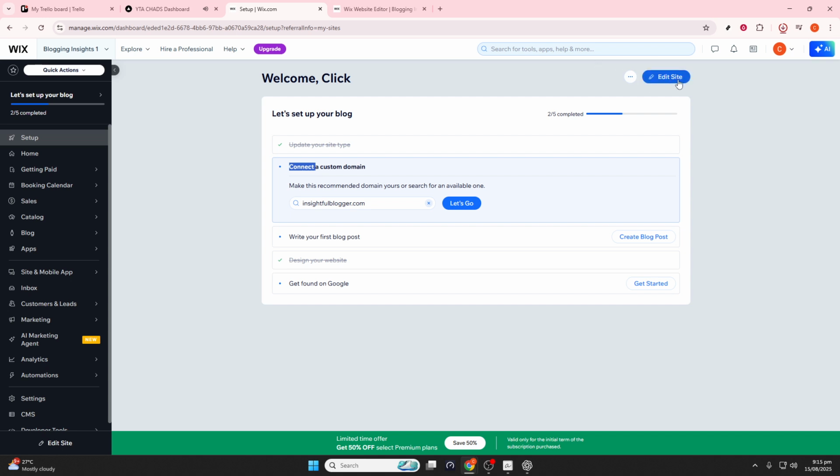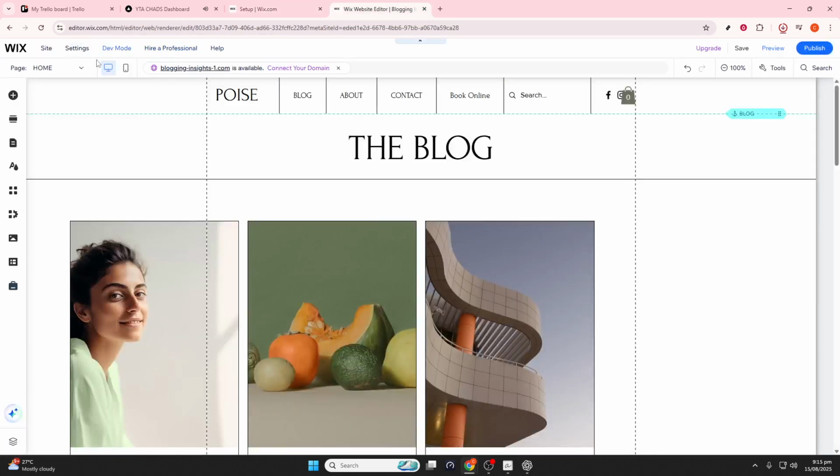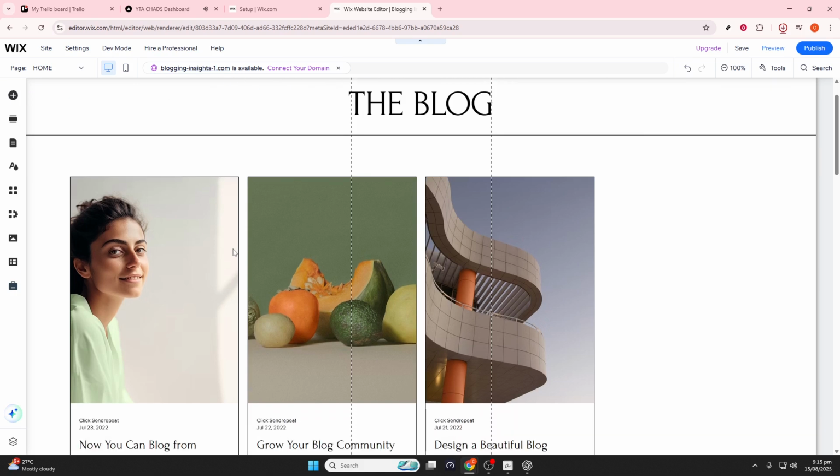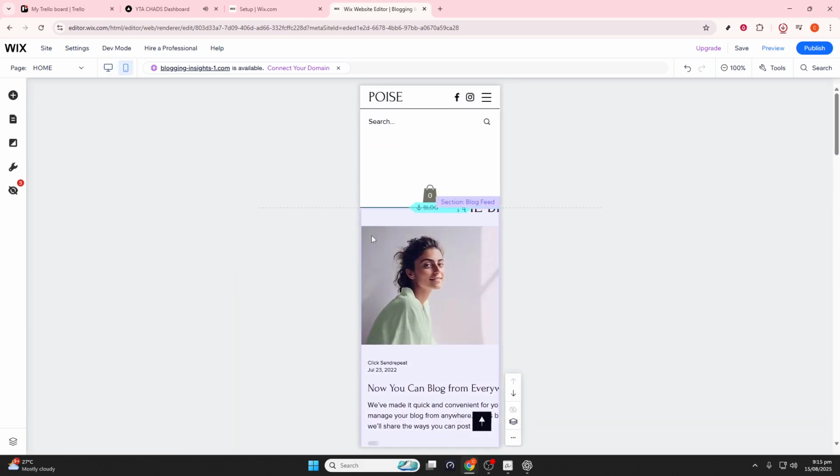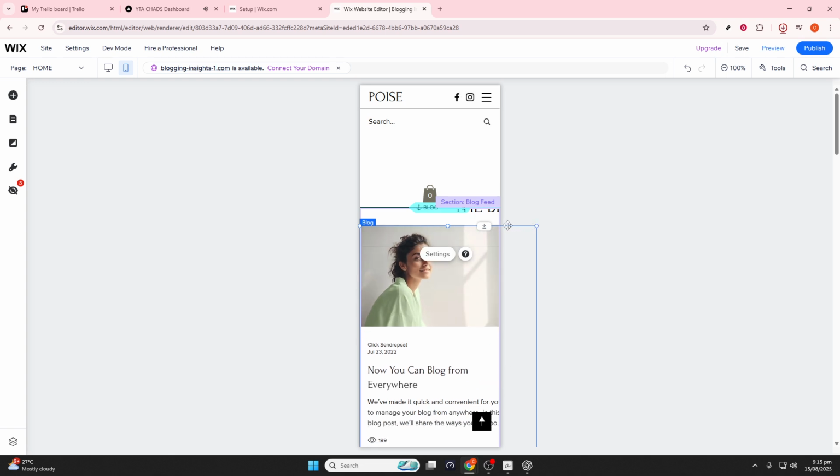Now that you're in the editor, take a look at the top toolbar and click on the mobile option. This turns on the mobile editor mode, allowing you to see your website as it would appear on a mobile device. Designing for mobile is crucial as more people are visiting websites on their phones than ever before. In this mode, you'll have the ability to resize and reposition elements so they fit nicely on smaller screens.